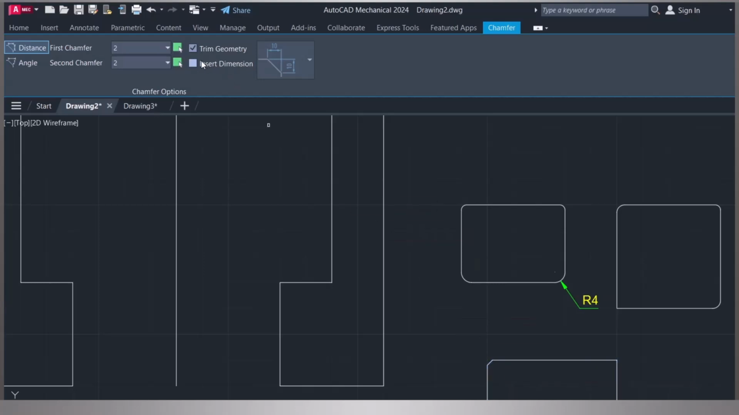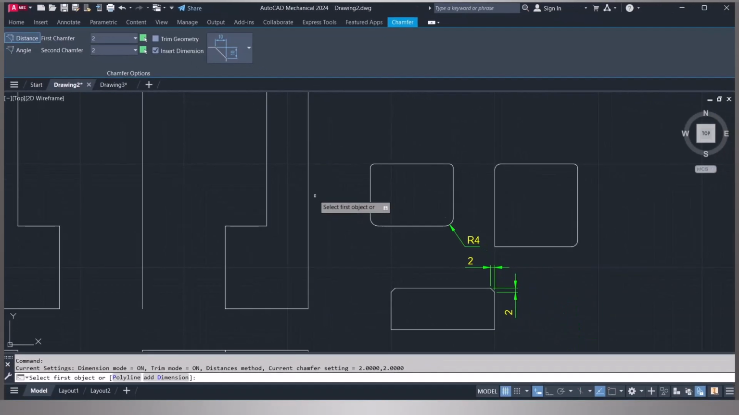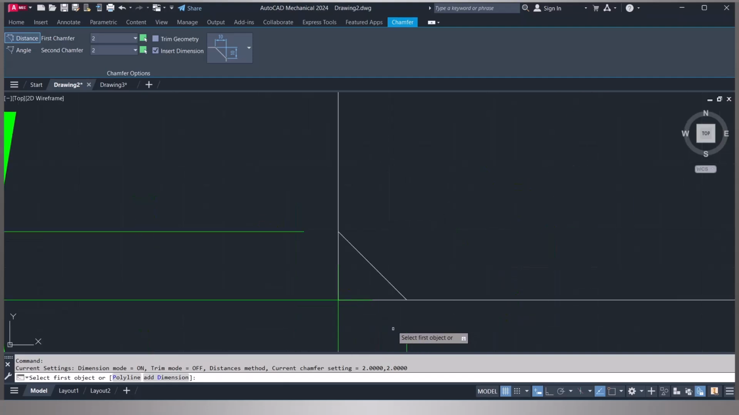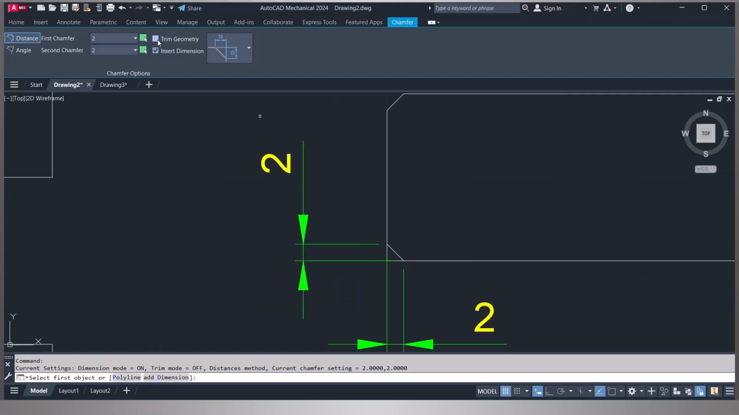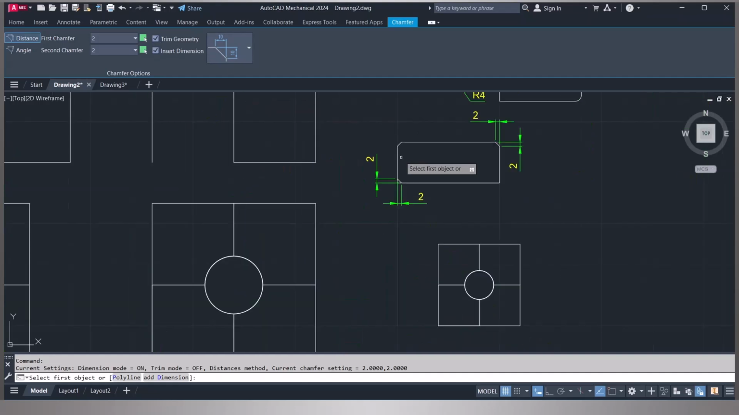again. If I were to check insert dimension and try that again, then I can have this and have that, which is interesting. If I uncheck, let's say, trim geometry, which I don't want to do, and I did the same thing, now you see that the geometry will not be trimmed. You still have the white lines there, and that's not what I want. So trim geometry is what I actually need.